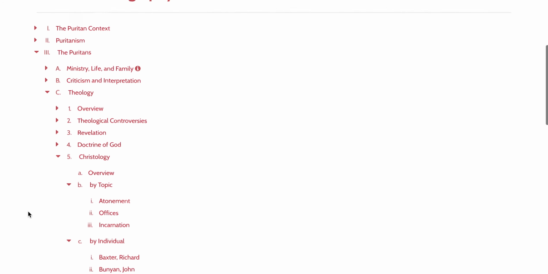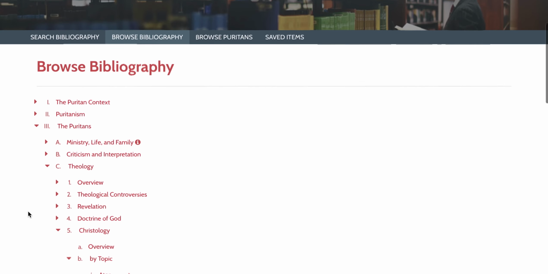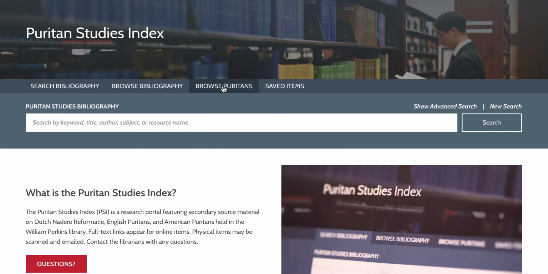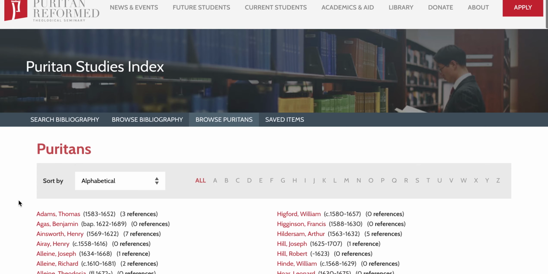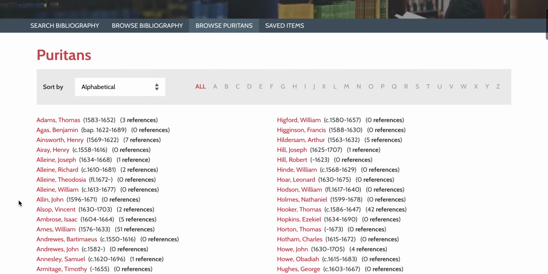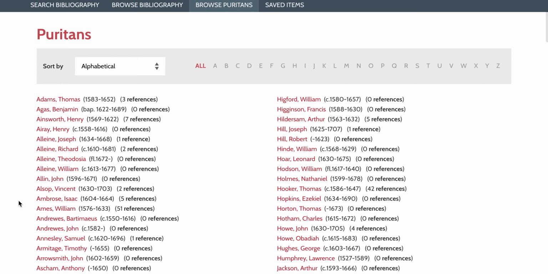That's a short example of how to use the Browse bibliography. Finally, let's examine the third tab, Browse Puritans. When you click on that, you'll see all of the Puritans, the ones that we have defined as Puritans, in alphabetic order, followed by their date of birth, date of death, or the period wherein they were flourishing or producing material for the world. So you can view them alphabetically, you can view them by the ones who have the most references or the ones who have the least references.